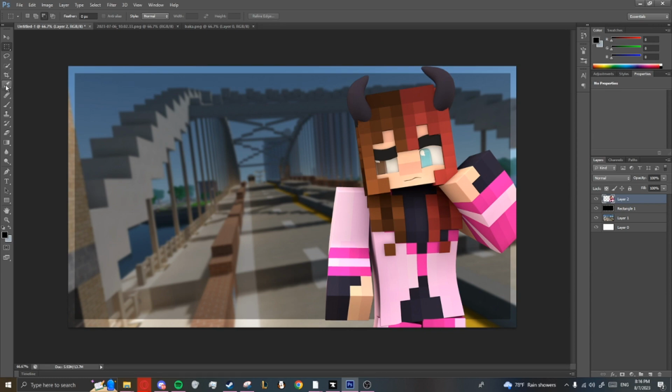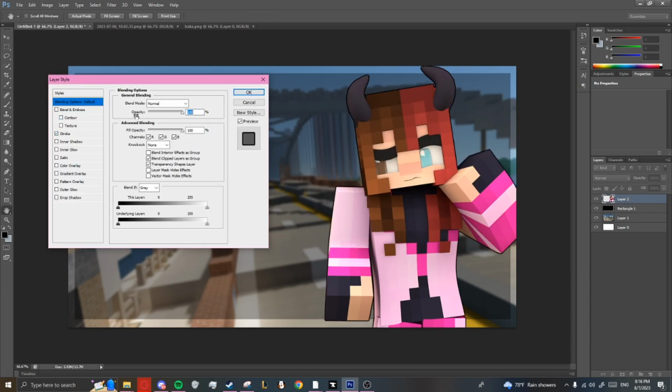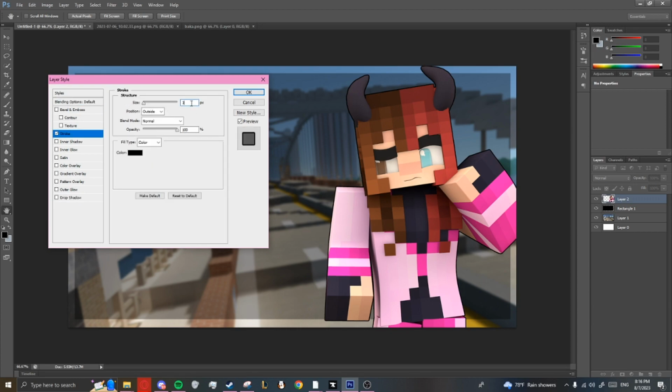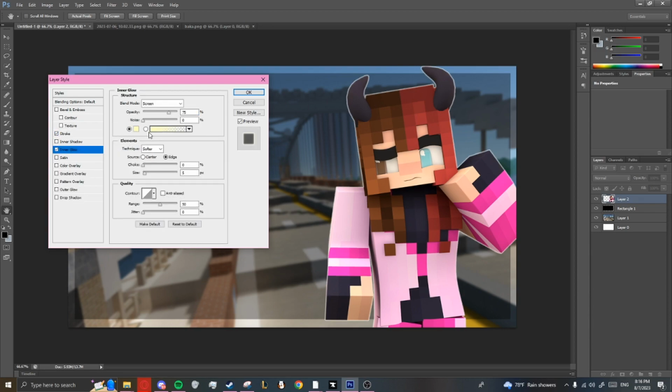Some other things that I like to do is we're gonna double click the layer with our Minecraft character. And we can add a bit of a stroke to make them stand out a bit more. We're gonna make that a little thinner, change the color to white, and lower the opacity of that. I also add an inner glow, change that to white, increase the size, and then lower the opacity. It just makes them stand out from the background a bit more.